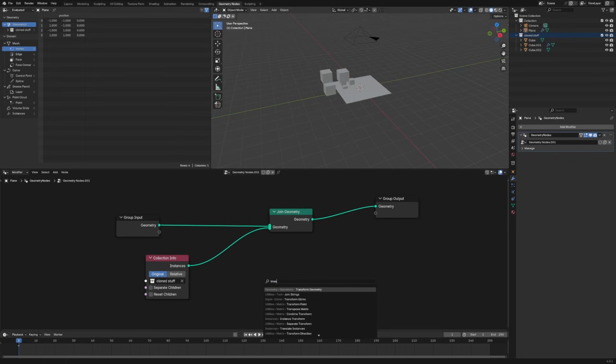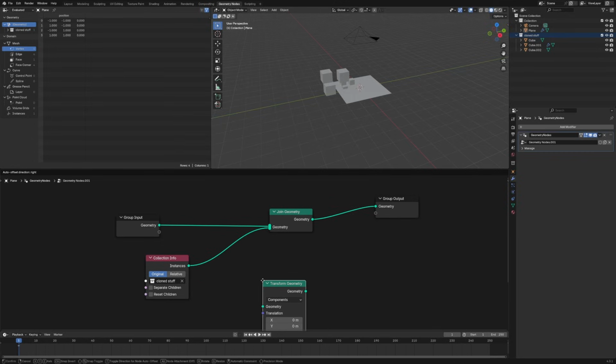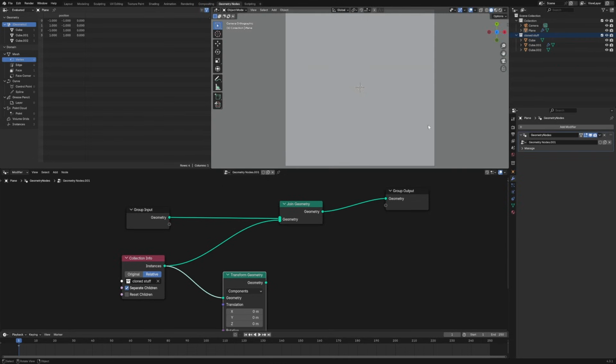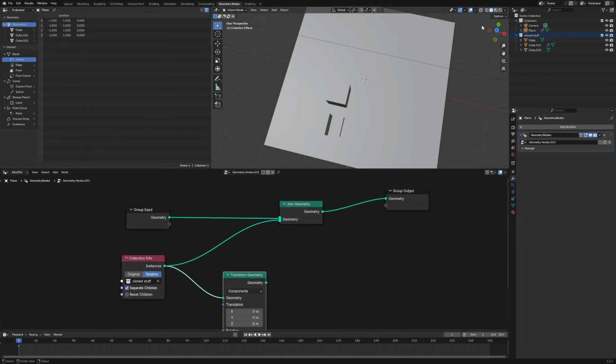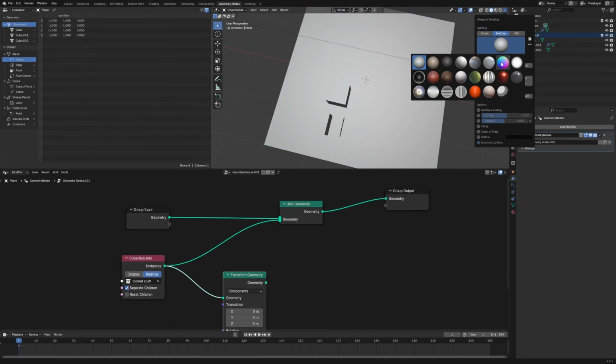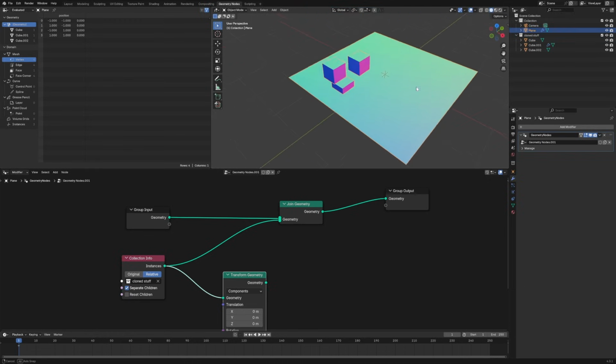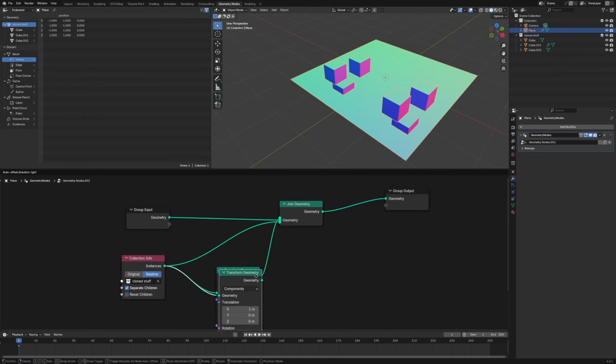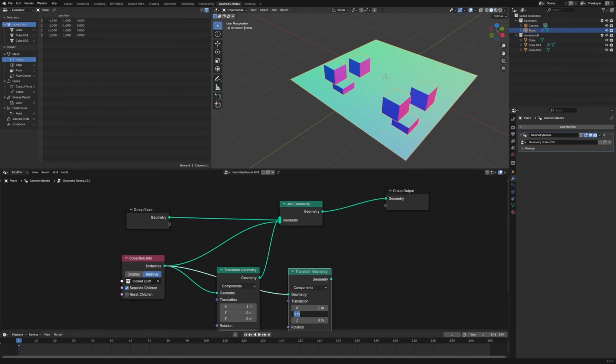We're going to translate geometry. I think we want to do relative, and I think it's also separate children that we want. And so now we go 0. I guess we can't really see it too well. Let's change the view to matcap, and maybe we can see it a bit better. Cool. And if we do the 1, that's been moved. Control Shift D. I think if we say 1 here, it's also moved.